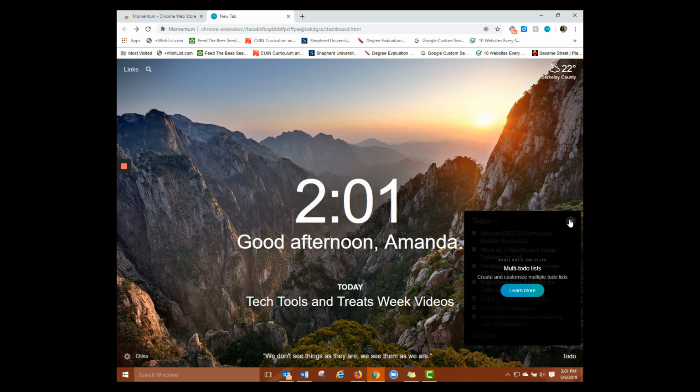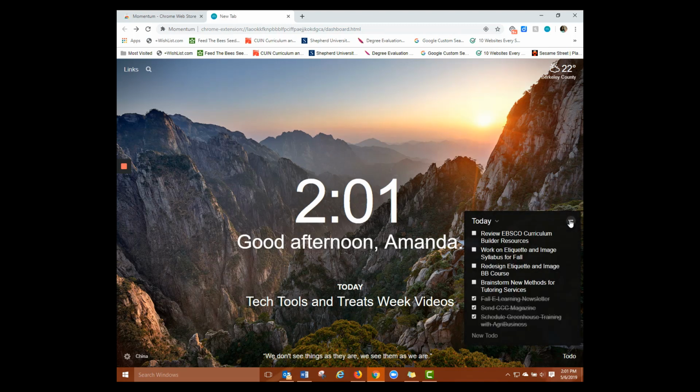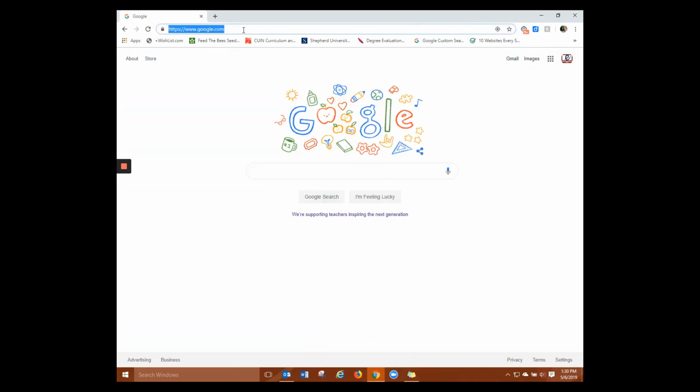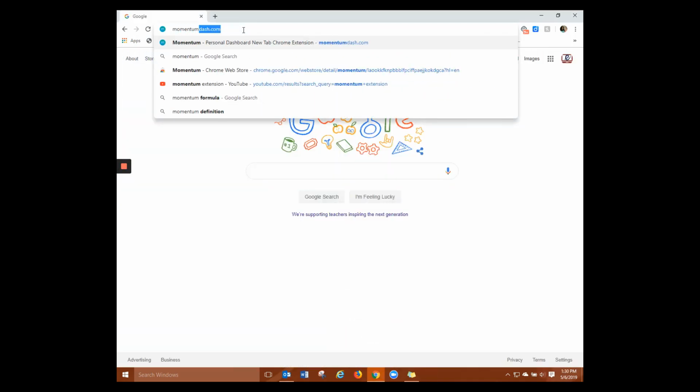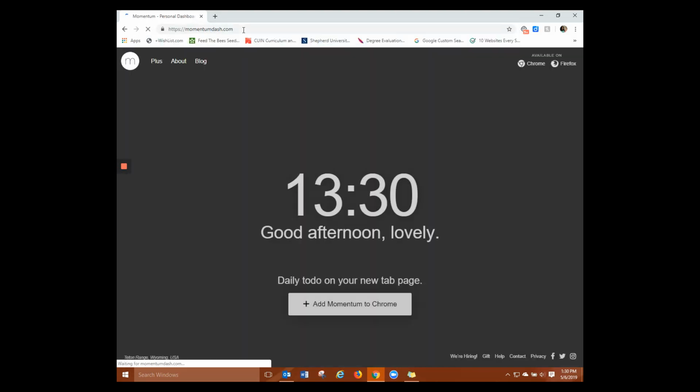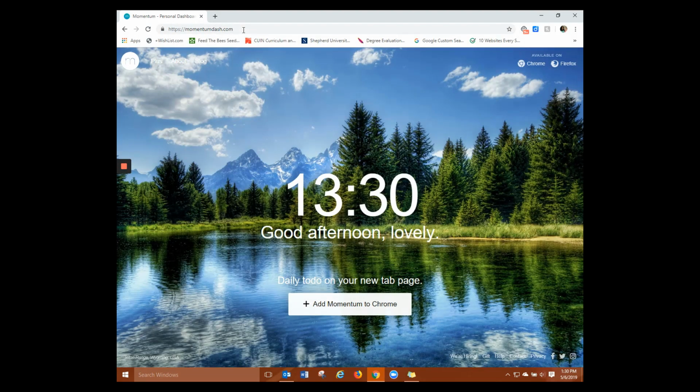So in order to use Momentum, what we've got to do is download the extension. And in order to do that, we're going to go to momentum-.com. Once you've pulled up the Momentum website, go ahead and choose to add Momentum to Chrome.